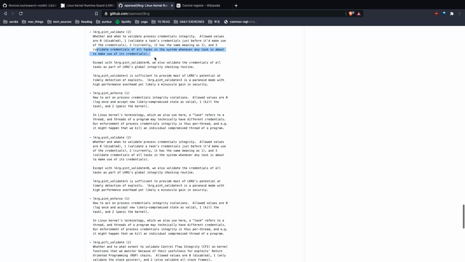LKRG will check and see, when this process first spawned, did it actually have root permissions? If it didn't, it's probably trying to use some form of privilege escalation, and it stops that. Does that make sense? Does that answer your question?